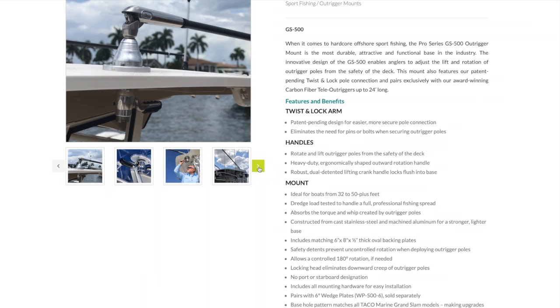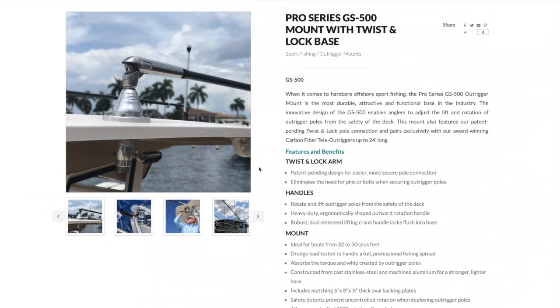And here's a fun fact. If you have a customer or you yourself would like a copy of these photos, all you need to do is use the thumbnails down here. You right click on whichever thumbnail you want and you can save the image. It's that easy.